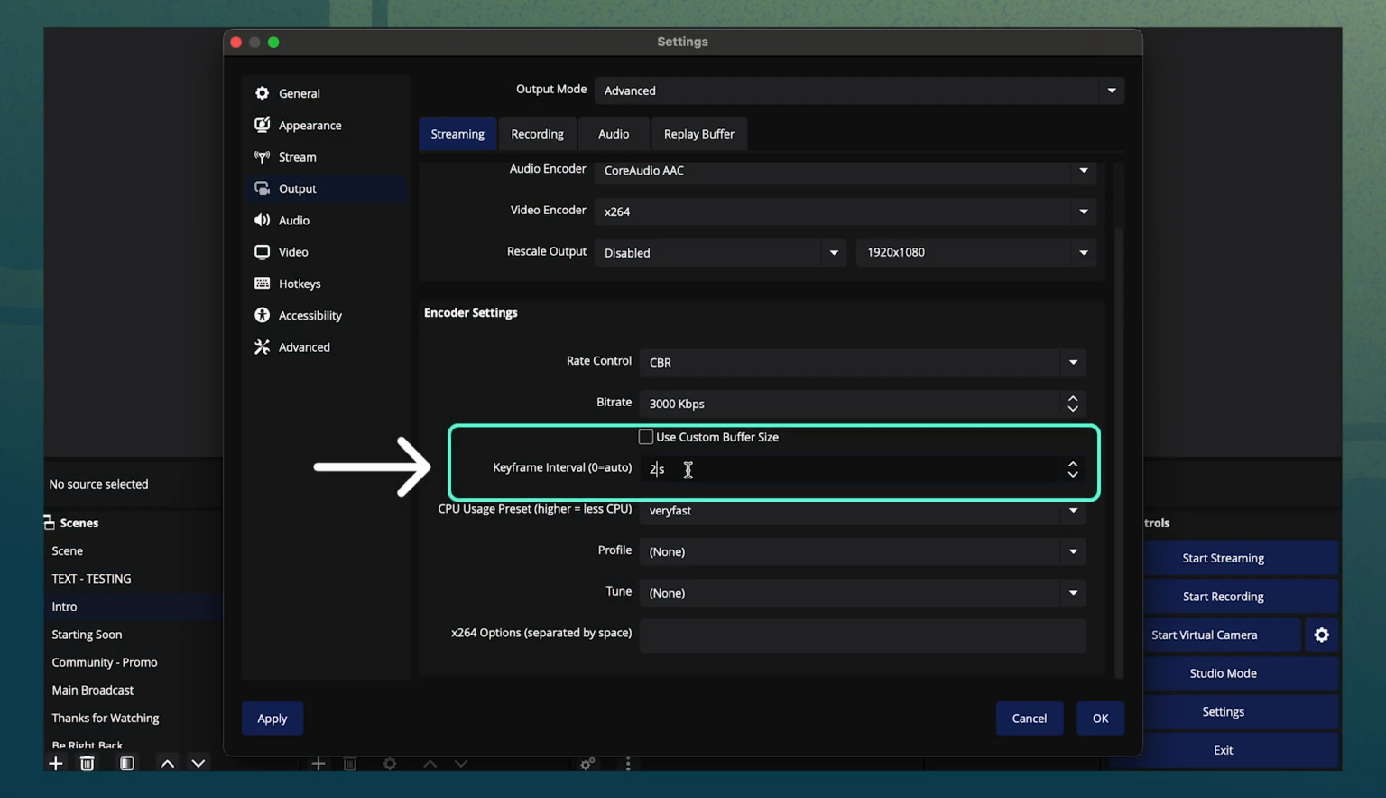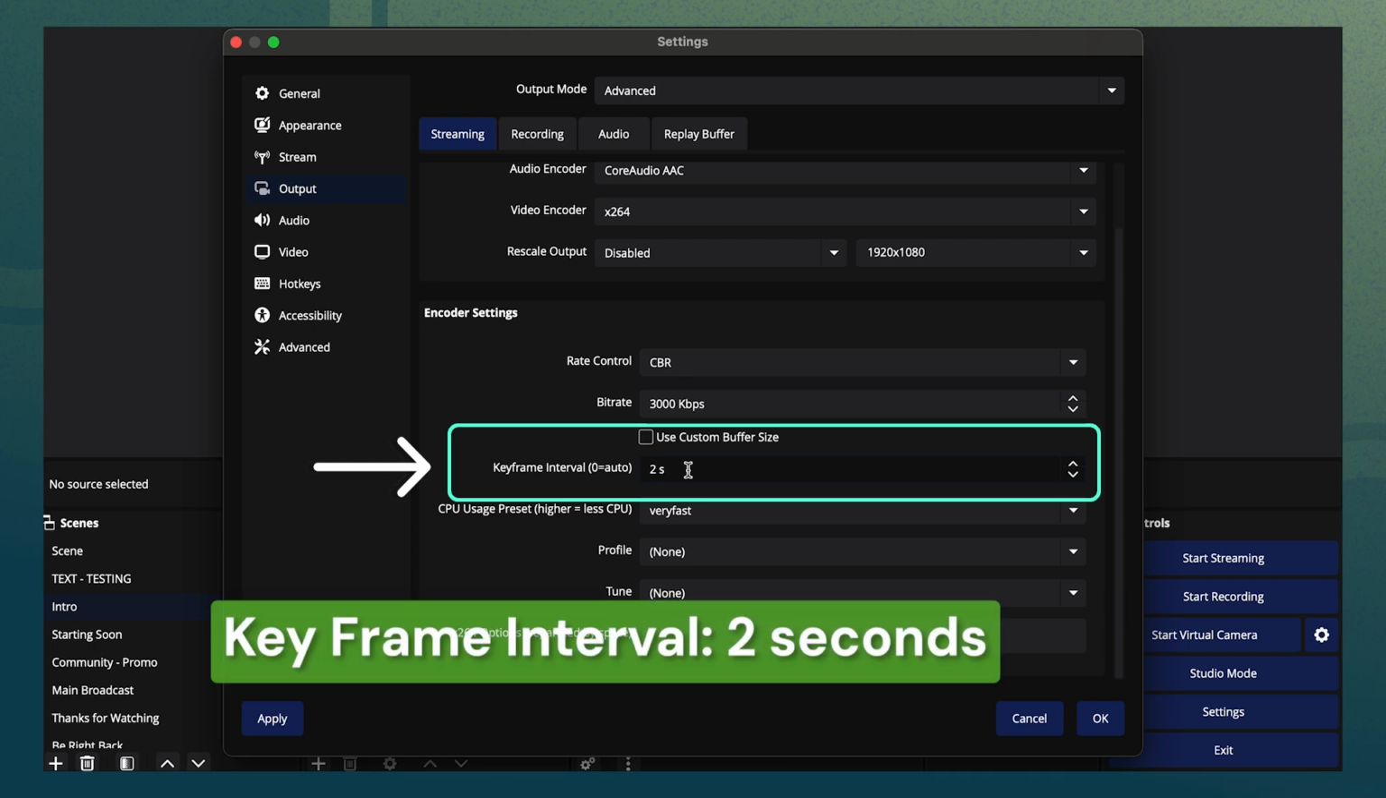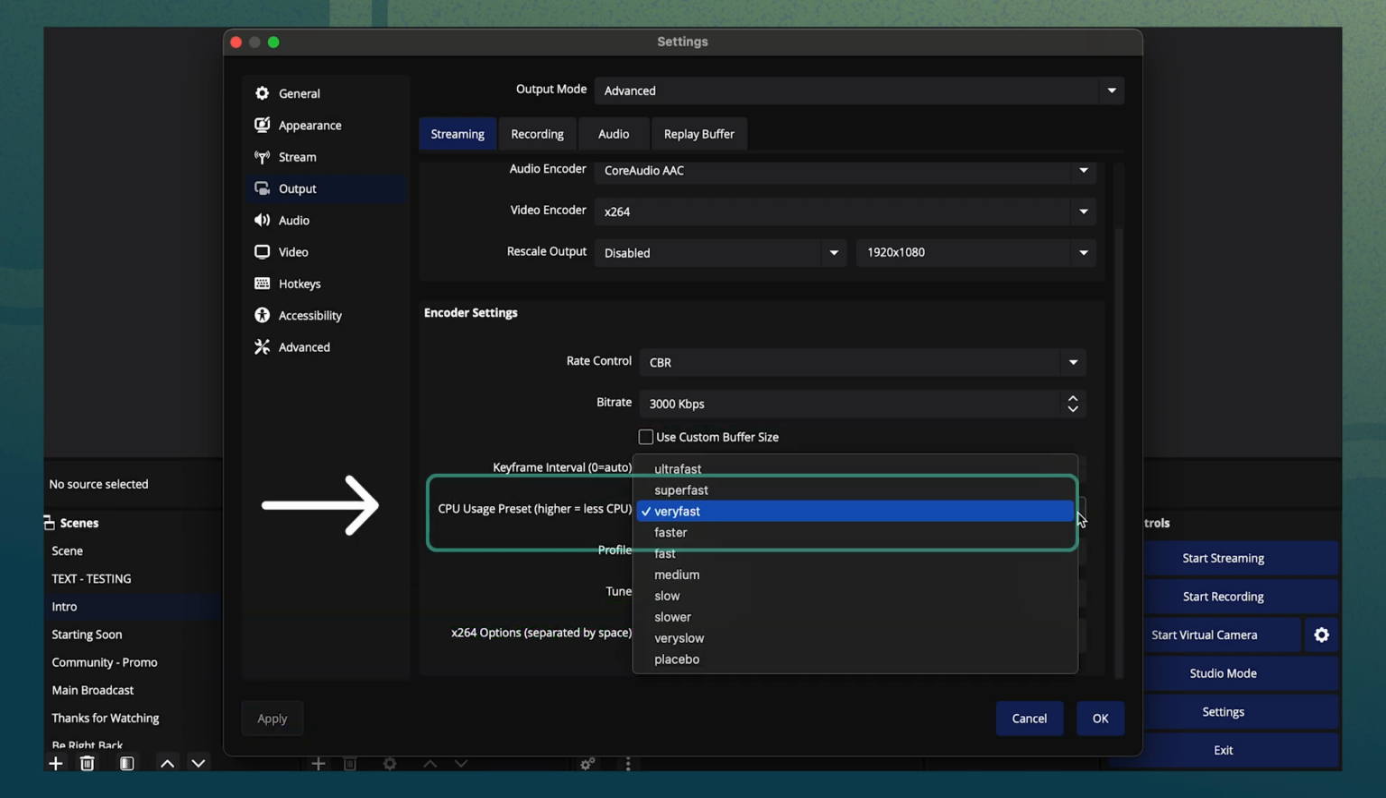Next is the keyframe interval. For Switchboard, this value needs to be set to 2. The keyframe basically determines how often the entire picture is transmitted out from OBS. Be sure to set this value to 2 seconds. CPU usage, you can set this to very fast.